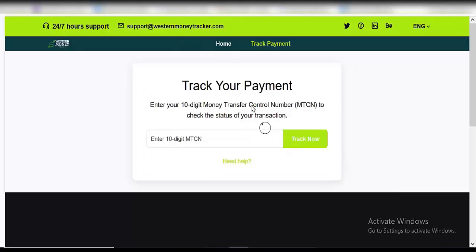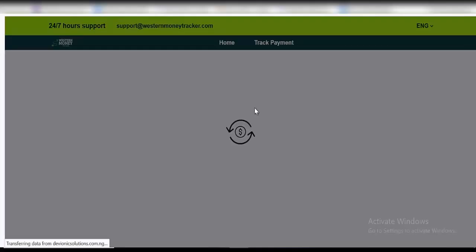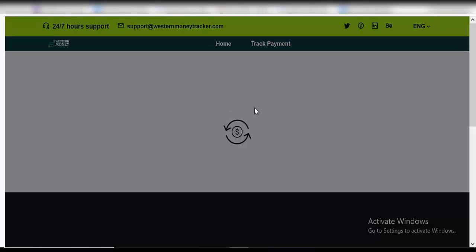Okay, so once you look, you can see: track your payment, enter your 10-digit money transfer control number, MTCN, to check the status of a transaction. So I'll just input my number here and click on track now. Just give it time to load. Now you will see the status of each payment for this particular transaction here.